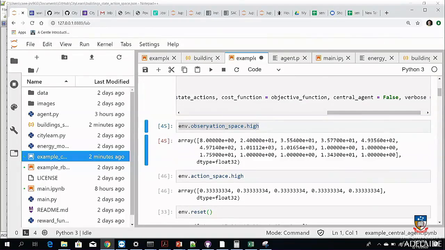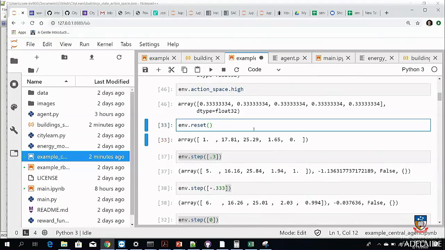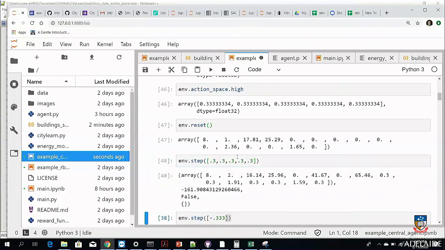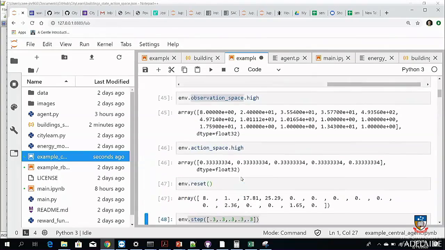Well, yeah, before, when I take reset, then I will get, let me see. Yeah, so this is for the central agent. So if I take a specific action, I will only obtain one reward and one array with all the new states and everything, just as if we have one agent.